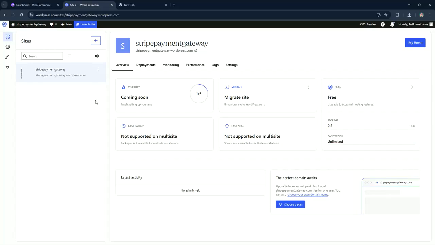You can do this by enabling Test Mode in the Stripe settings of WooCommerce and using the test card numbers that Stripe provides. This way, you can simulate transactions without any actual money being involved. Once you're satisfied that everything is configured correctly, remember to switch off test mode to start accepting real payments.